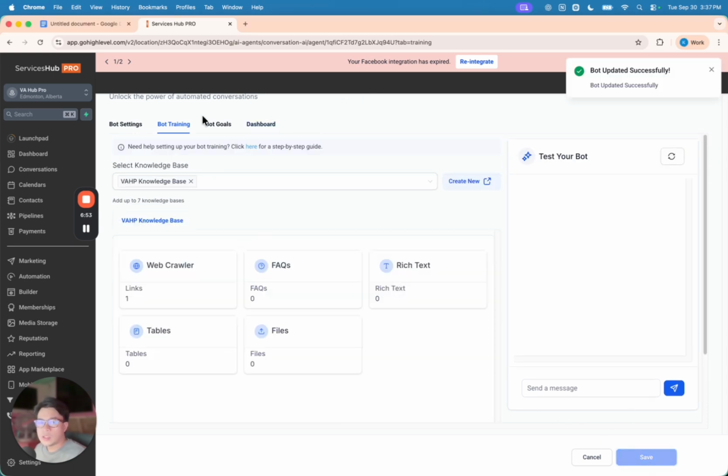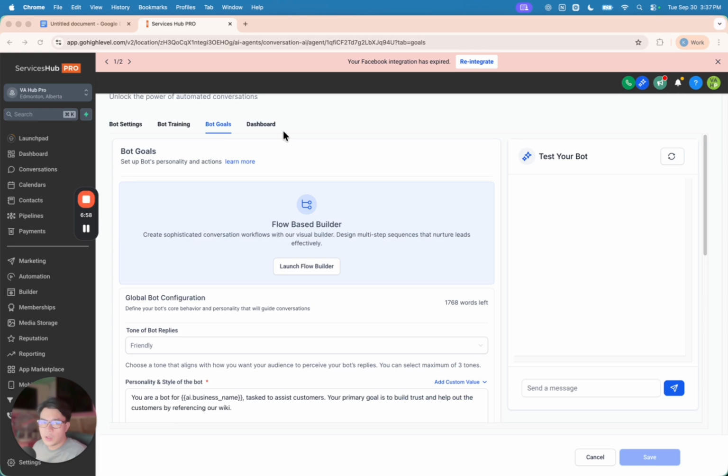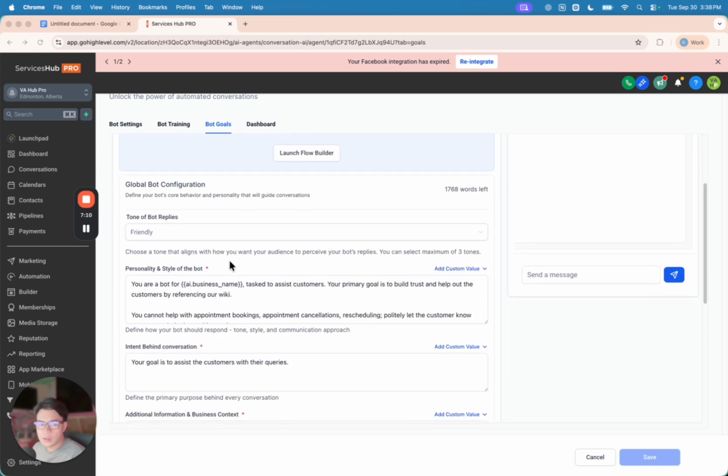From here we need to go to bot goals. On the bot goals dashboard, you can see the flow-based builder. Later we're going to explore how to create the flow-based builder, but first things first, we need to fill out this information here.